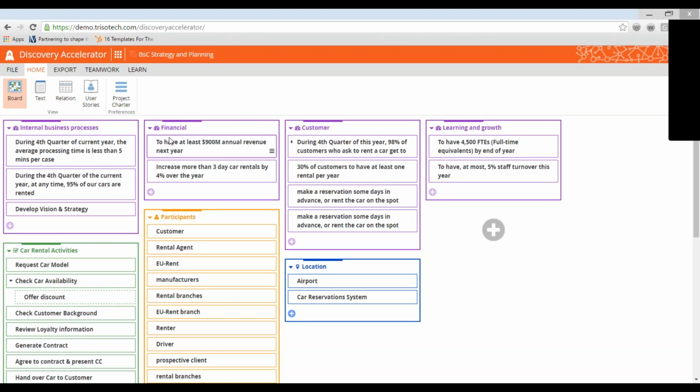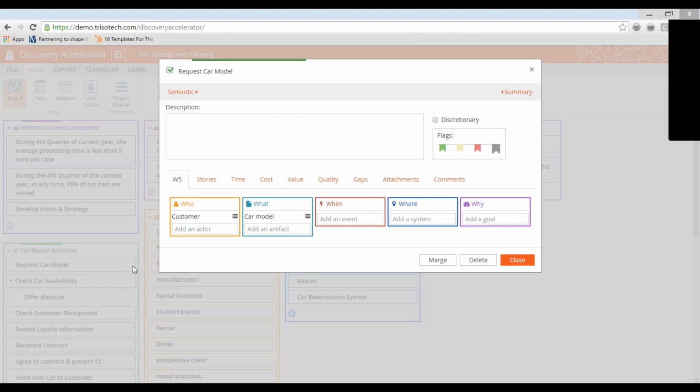was our business scorecard board. And here it has a collection of our goals, which are internal and business processes, financial, customer, and learning and growth. We actually started developing a process called car rental activities to tie to some of these goals and help us maintain or achieve them. And we went about them by adding the different activities related to the process, and we went to the back of the cards and we were able to add our W5s.